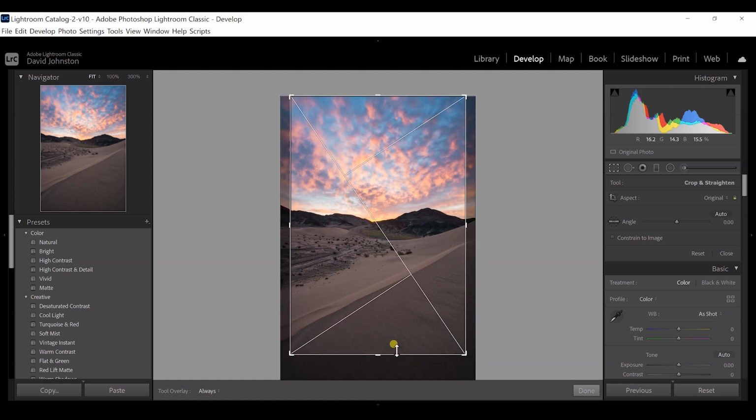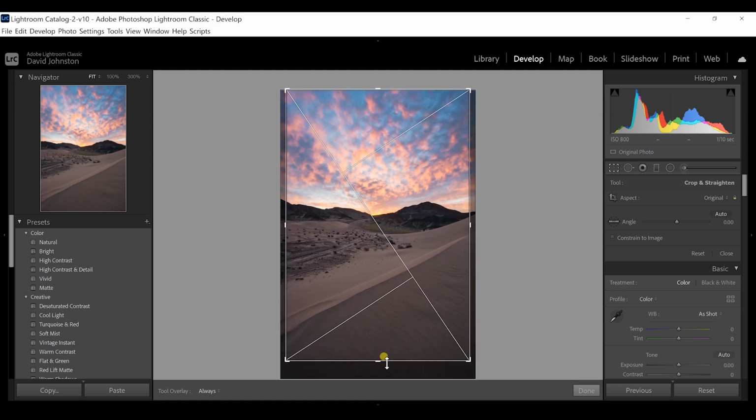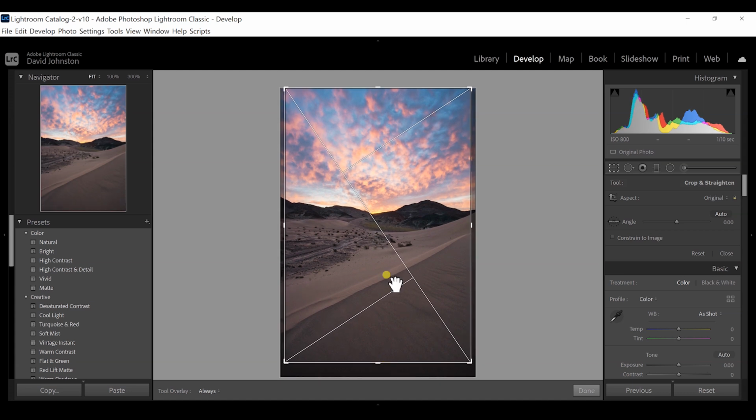So maybe I can pull this crop in a bit and have it more at the bottom of the frame, but then also I don't want to add too much sky. So I'm going to just try to balance out how much sky versus how much foreground I have down here. And it's just kind of a balancing act in that.